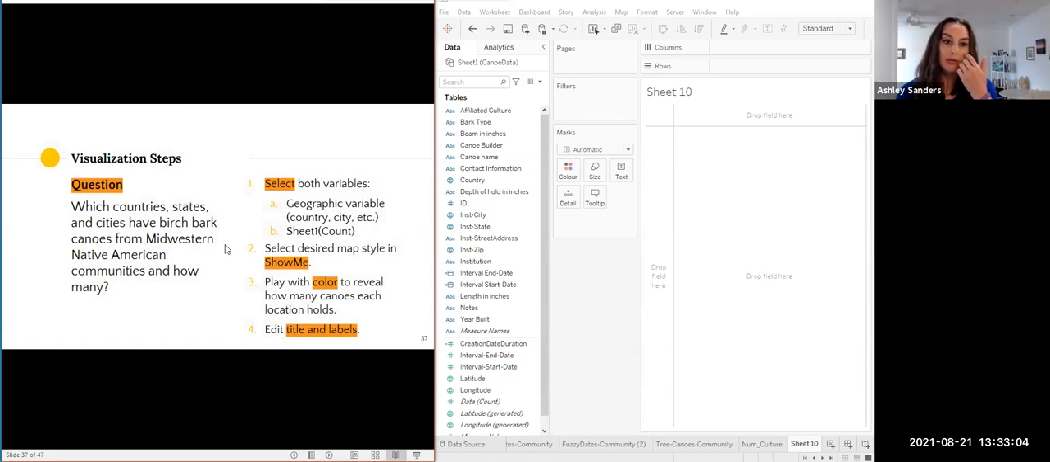So as we explore which countries, states, and cities have birch bark canoes from these Native American communities and how many, we can begin to set up our chart to answer this question. So we'll choose which geographic variable we want to focus on. I mentioned that Turkey ended up with one of the canoes from a Native American community. So let's take a look at a map of the countries.